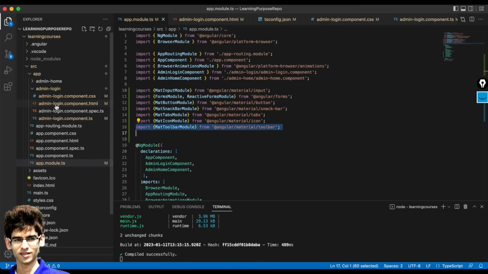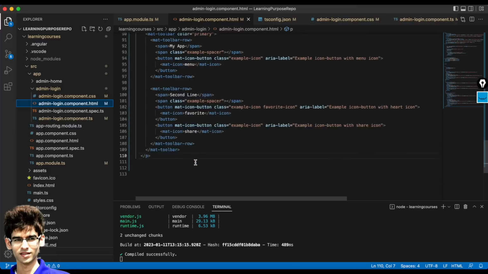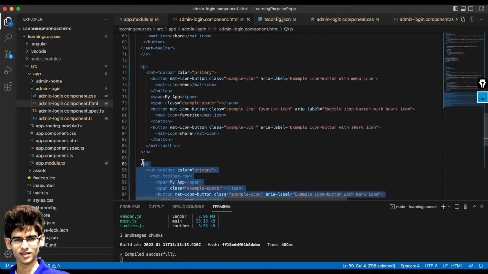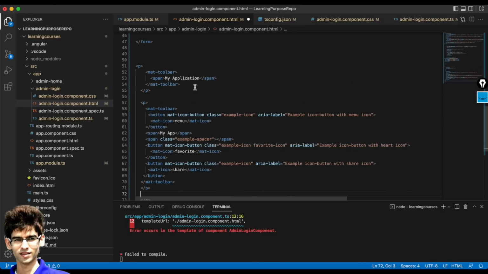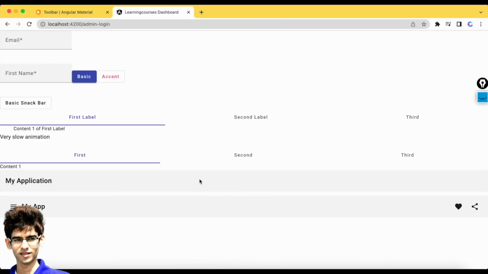Okay, we have added 3 toolbars. You can make it as many as possible. You can make it as short as possible, like this. Material toolbars, only one toolbar.